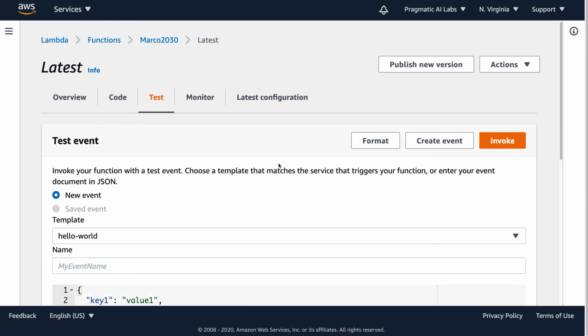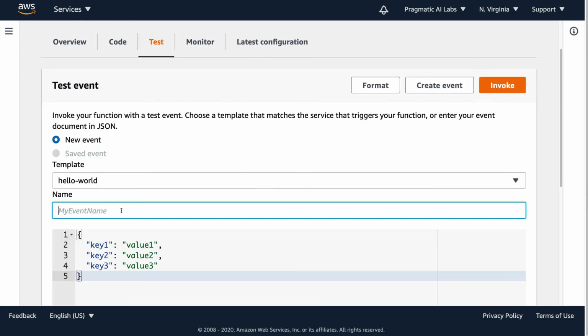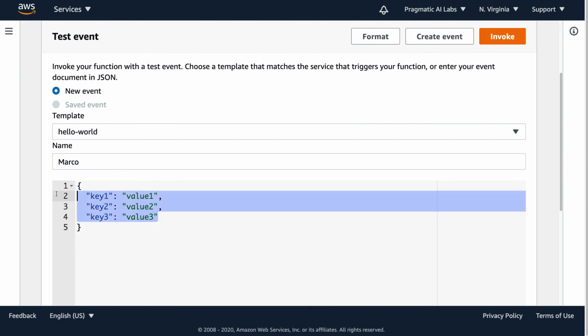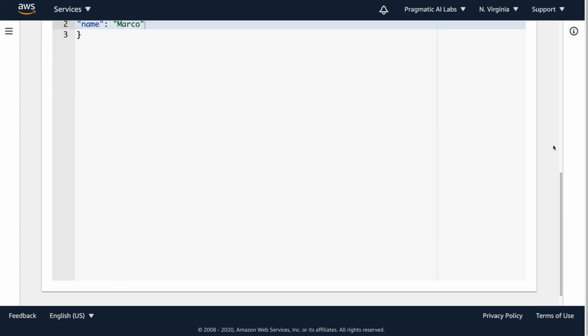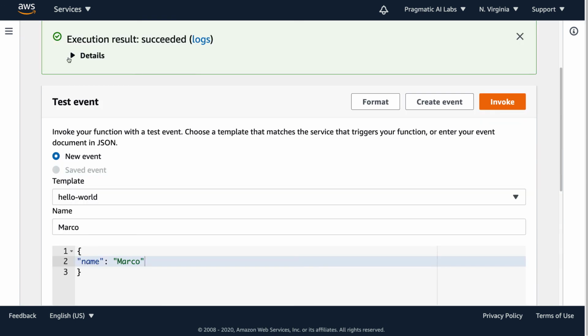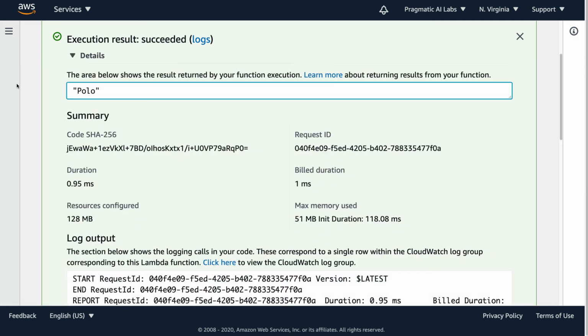Then I'm going to click on test. And all you do to create a test is put in a JSON payload here to test it out. So let's go ahead and do this, and we'll say name is Marco. There we go, and we'll invoke it. And when we invoke this thing, you should see that the word Polo appears back, right? So pretty easy to test.